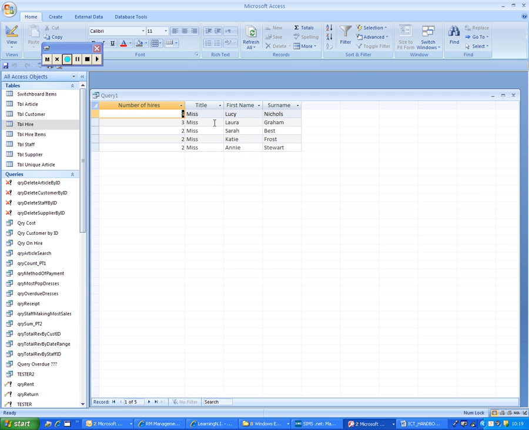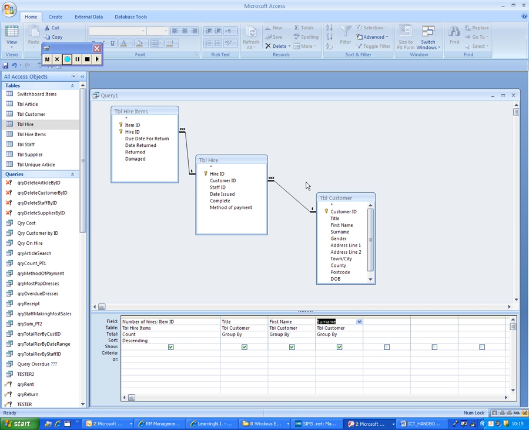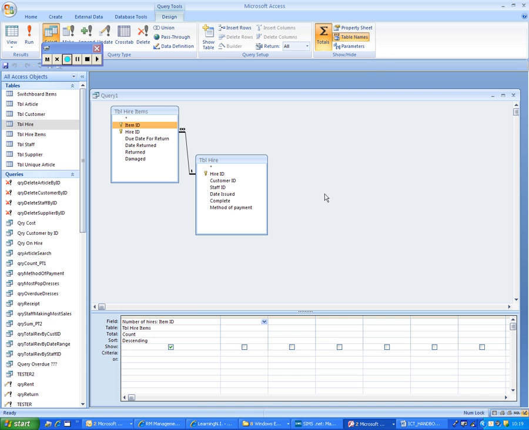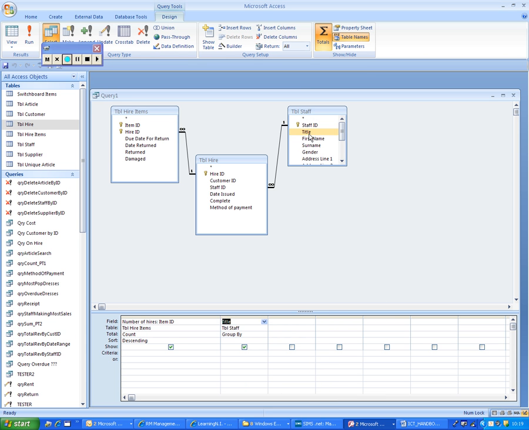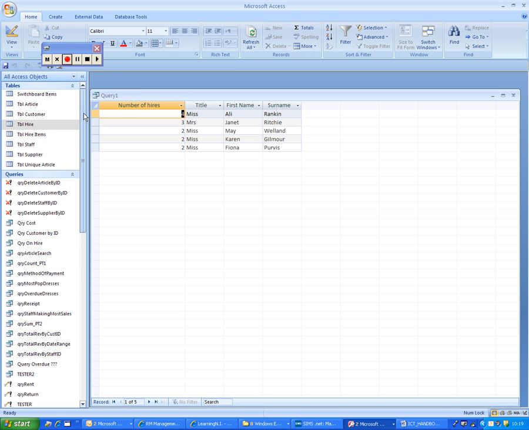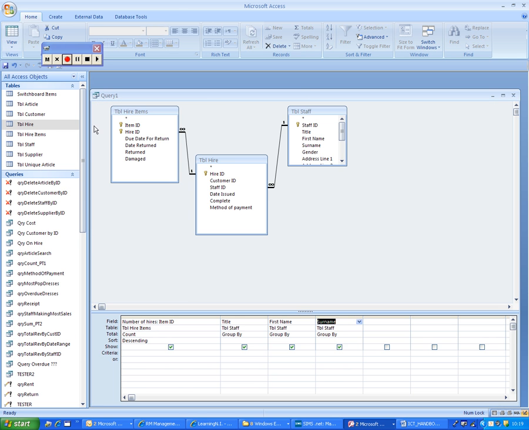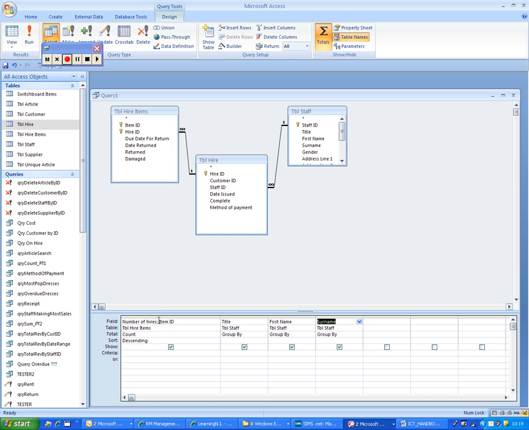You'll see that Miss Lucy Nichols was at 4 hires, Laura Graham was at 3, Sarah Best at 2, and so on. Again, if I want to show that by staff, let's take out the customer table and put in the staff table. Once I run that, it will calculate the number of hires for each staff member, and it's just a very simple formula, using the totals and using the count tool.